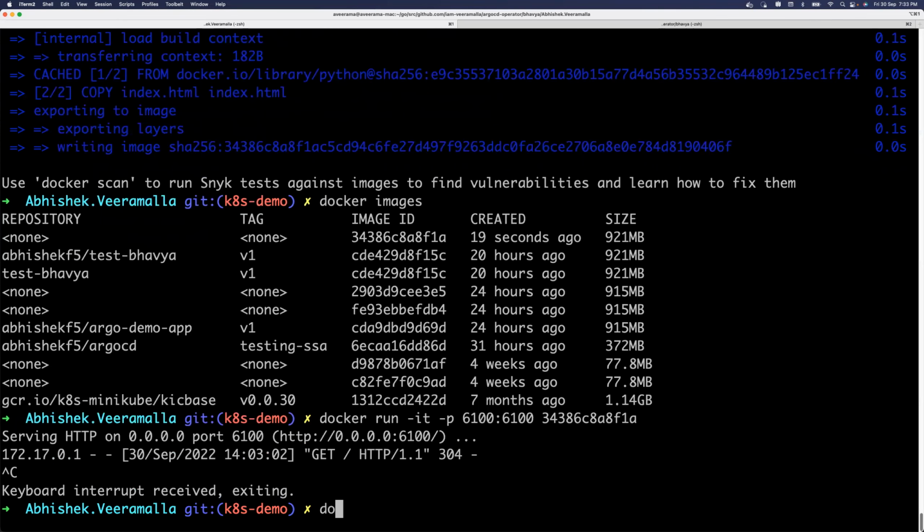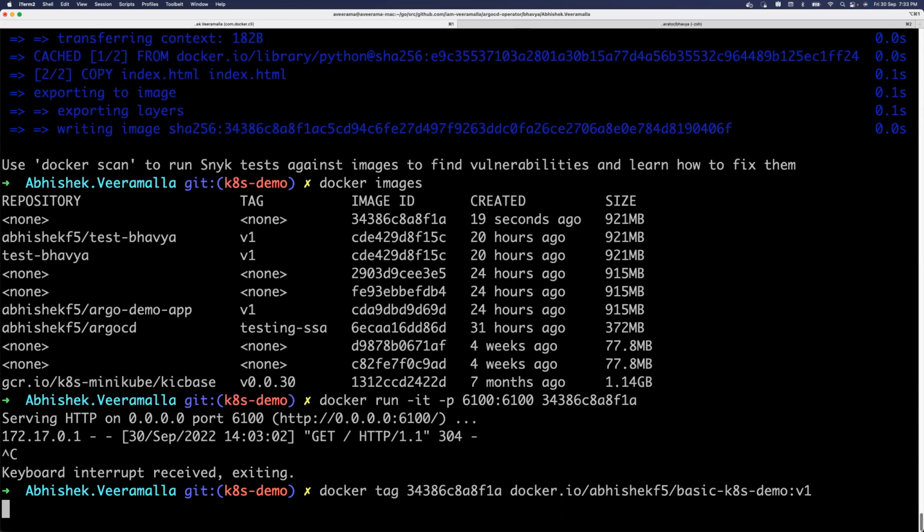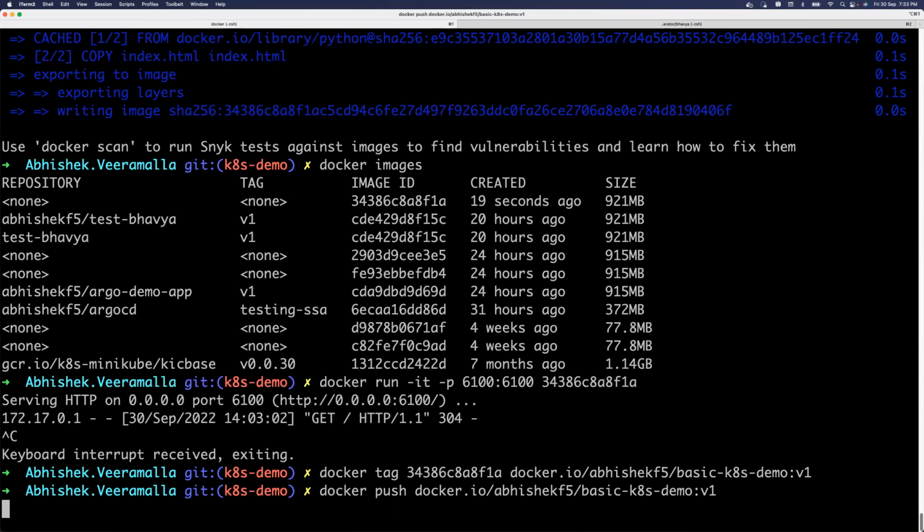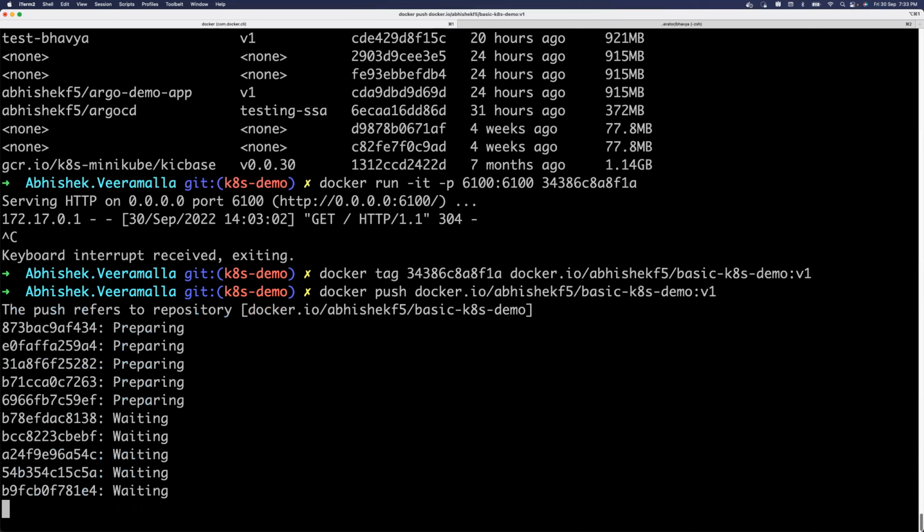Now let's quickly push this image. Okay, so I'll tag this image as docker.io/Abhishek. This is my Docker repo. This is a Docker registry. This is my Docker repo. And then let me call this image basic-k8s-demo:v1. Okay. So as soon as the image is tagged, what we can do is simply copy this one, and we can do docker push to my Docker Hub. I already logged into Docker Hub. Even you can use any other registries like Quay or something else, whatever you would like to.